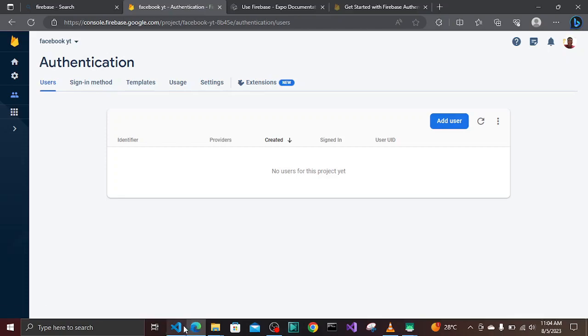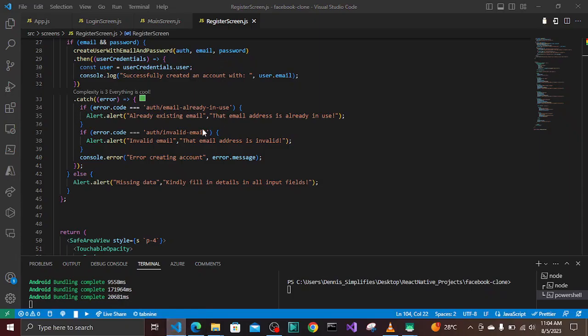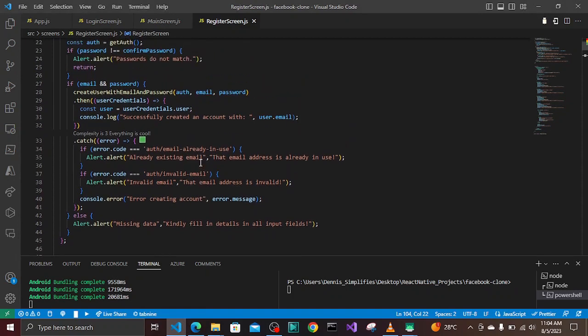So let's go back to our code here. This is what we're doing with the register screen. I just explained that one.